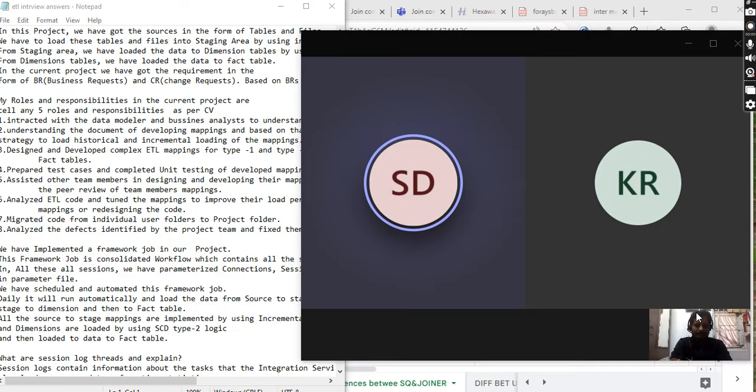Now from that union, how can you get rid of those two records after that? By using the Sorter transformation. In the Sorter transformation, we can enable the distinct option.